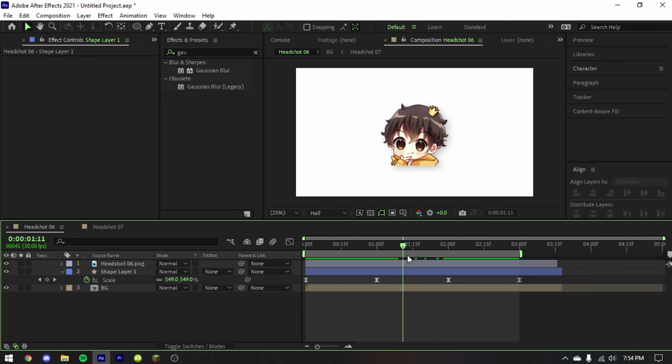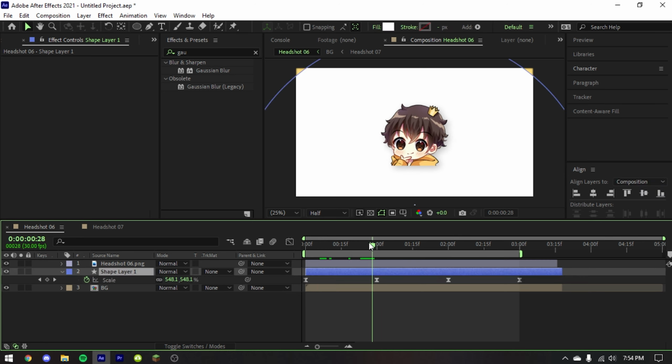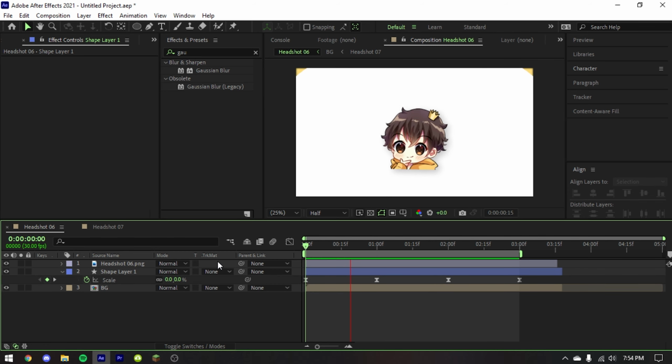Looks really good. As you can see, the difference between hers and mine is that mine is a little bit higher, but you can always lower it by putting the position down. And then of course you're gonna have to scale up a little bit more than that. And then I'm gonna copy these values so it doesn't animate.